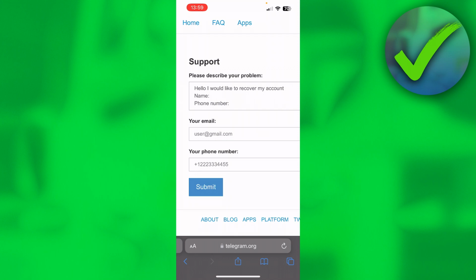Now this doesn't have to be the email that you have connected to Telegram. I'm not even sure if you can connect an email to Telegram, but simply an email so they can get back to you. Then also your phone number. It would be best to use your phone number from your account that you had before, because I believe Telegram is only connected to your phone number.